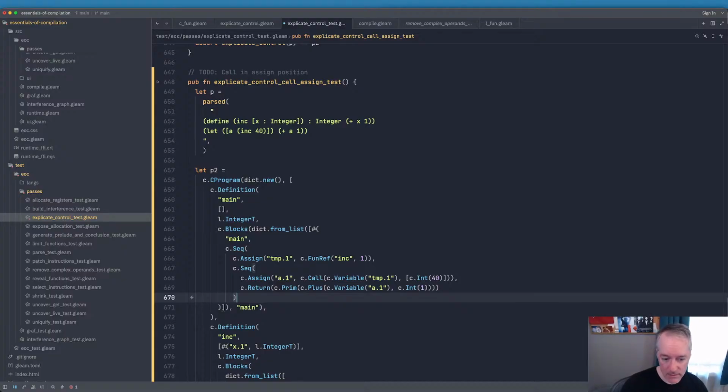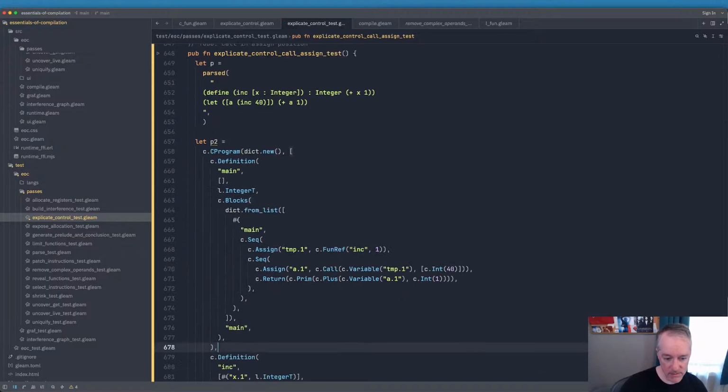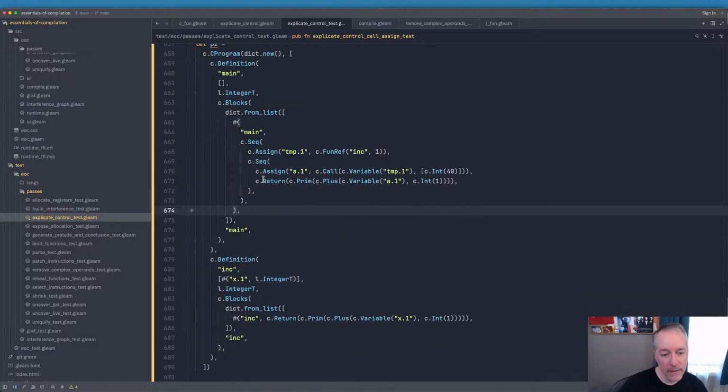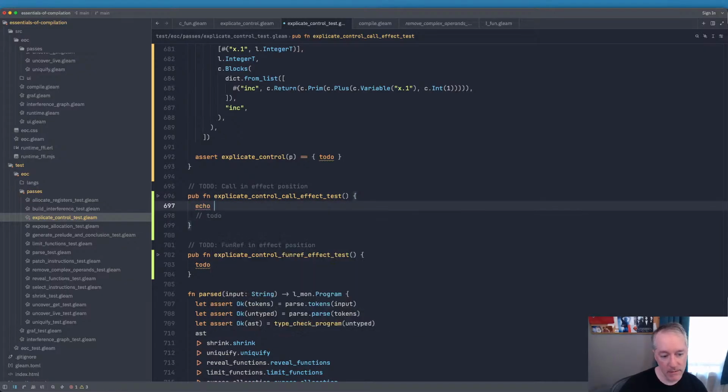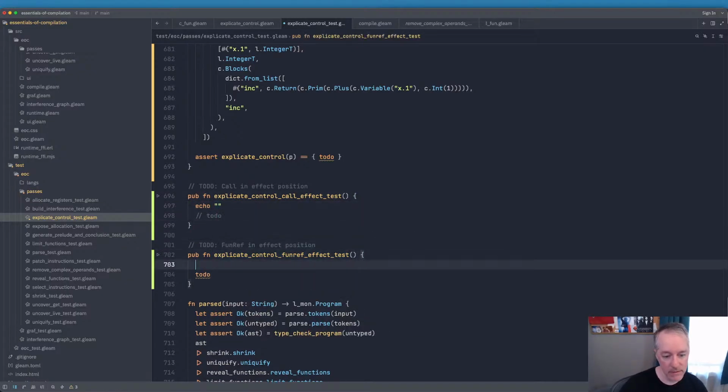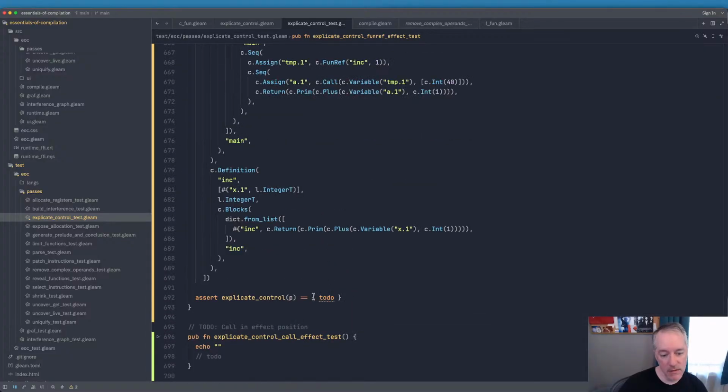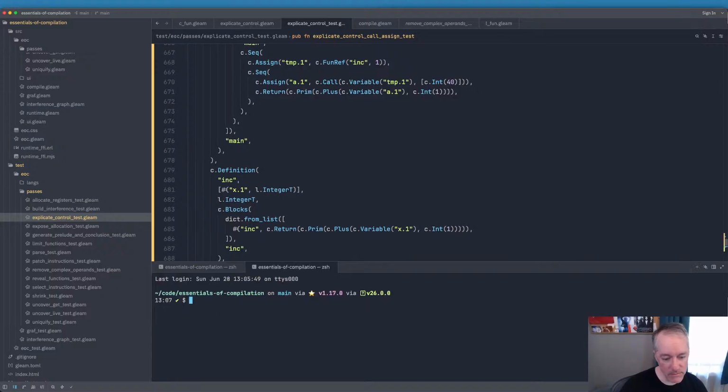Okay, so that sequence is closed, and now we're syntactically correct. So we're just gonna echo nothing, echo nothing. I don't want these to fail for no reason. Okay, so this is rather than to do, it's gonna be P2. So let's run that test.